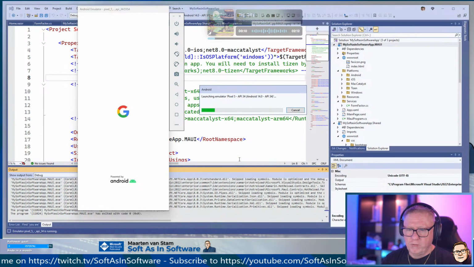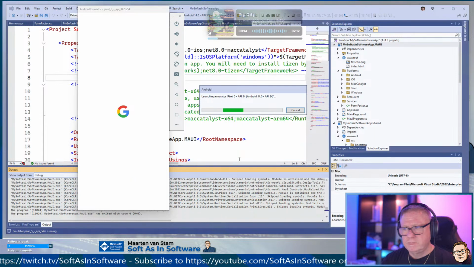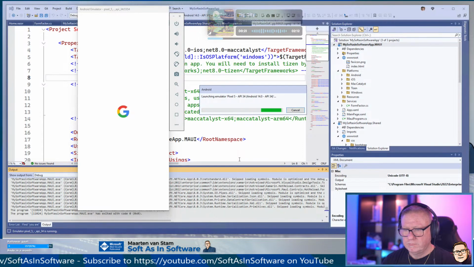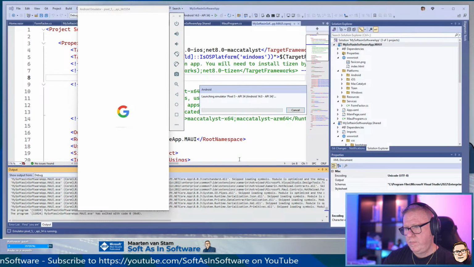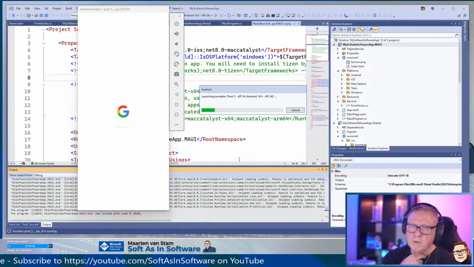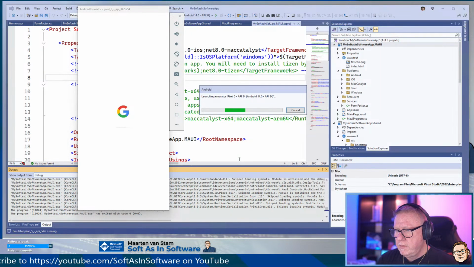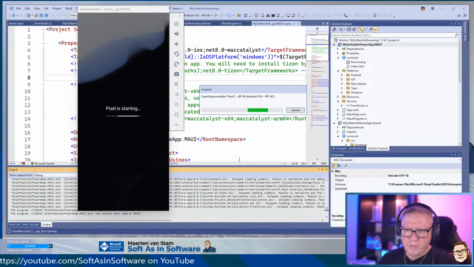There is the Pixel thing. Now it needs to load the application. There's the Pixel starting, if it survives.